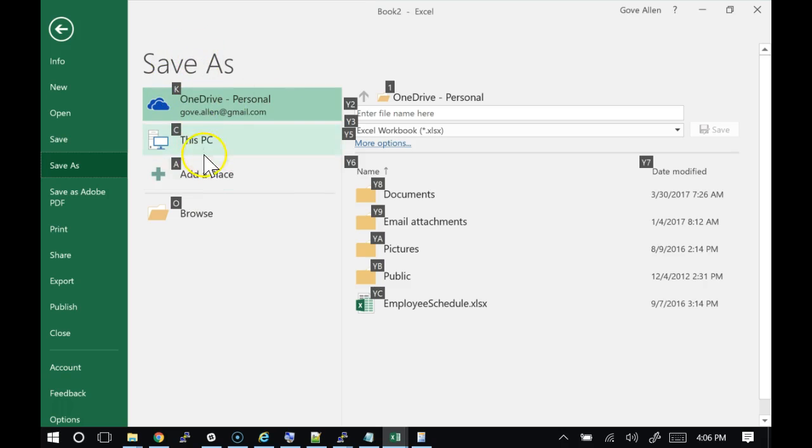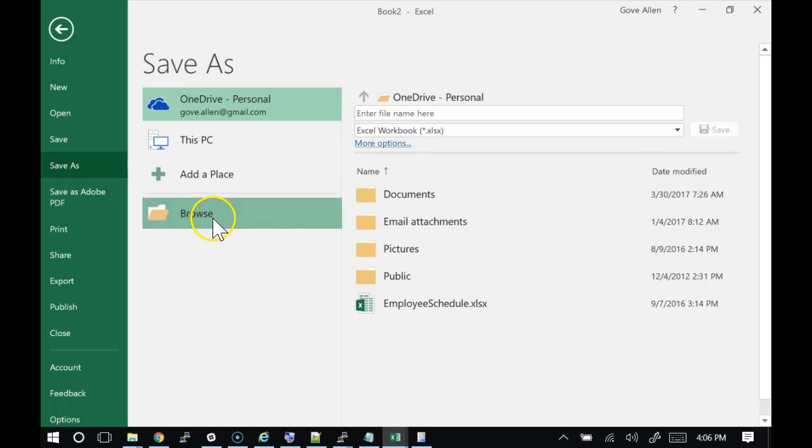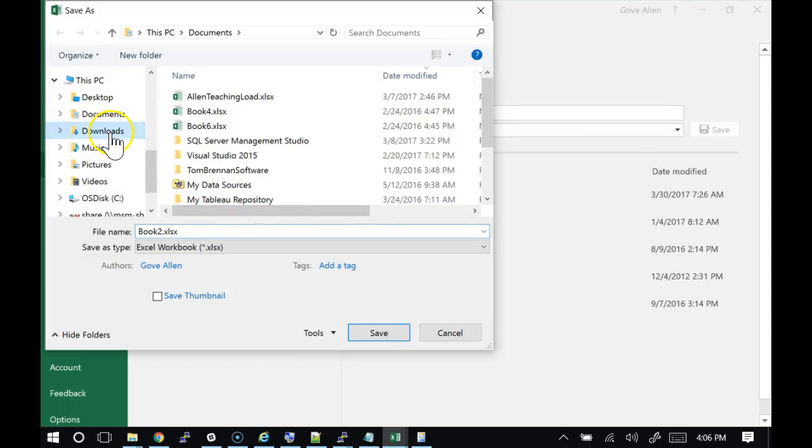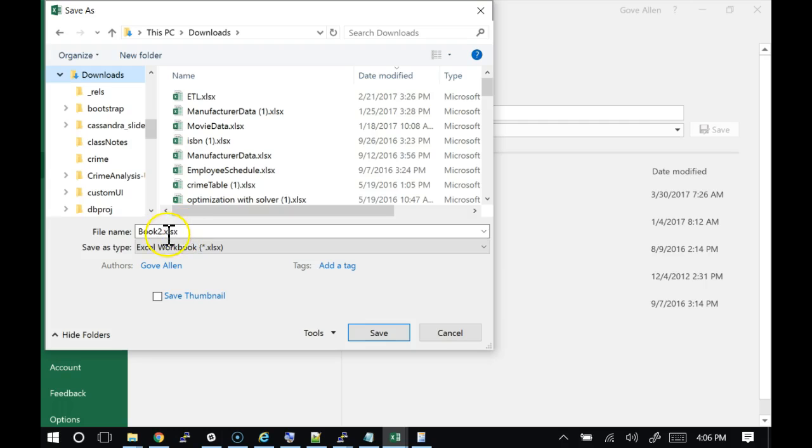So I got a new workbook here. I'm going to save it in my downloads. It's blank, right? It's got nothing. I'm going to browse. Where's downloads? Downloads. Book 2. I'm going to call it Custom Ribbon Winter of 17.